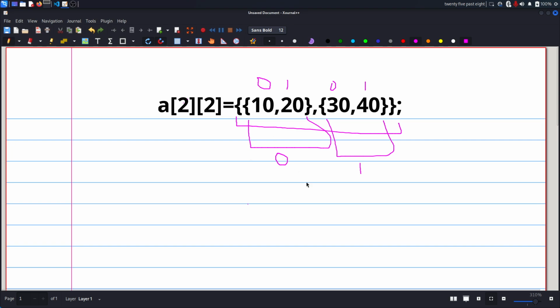Okay, now if we want to access 10, we need to access 0 and 0. If we want to access 20, first we access 0, and after that 1. If we want to access 30, first we access 1 and 0. If we want 40, we access 1 and 1. Okay, like that.